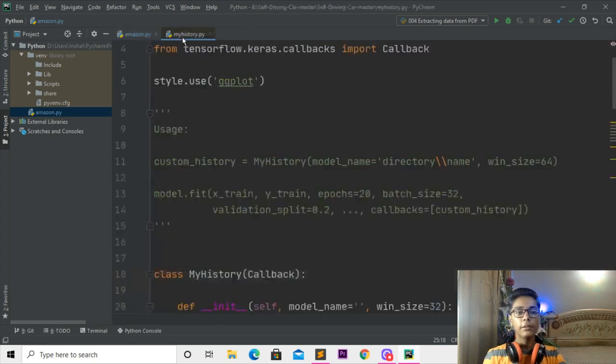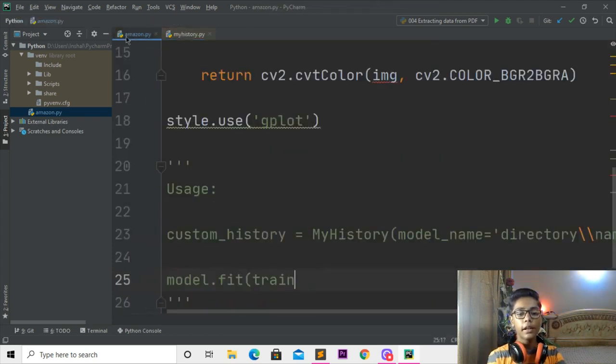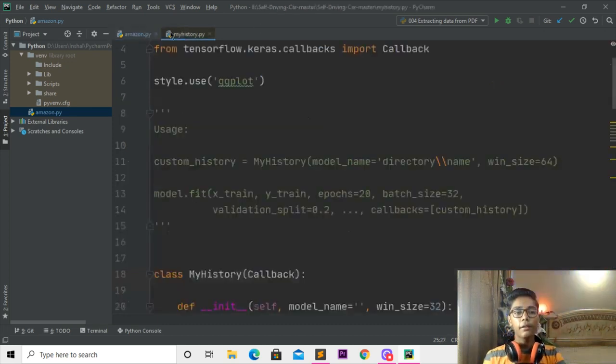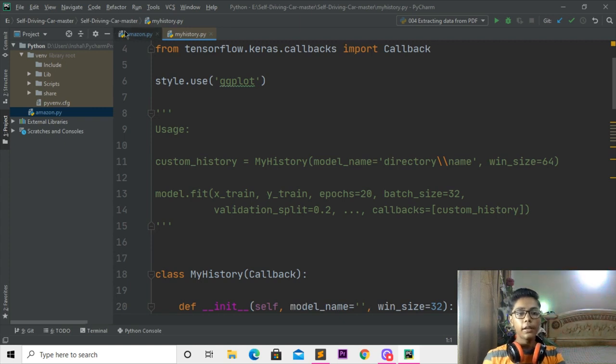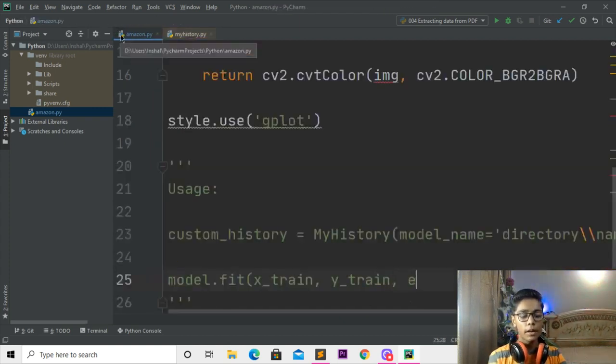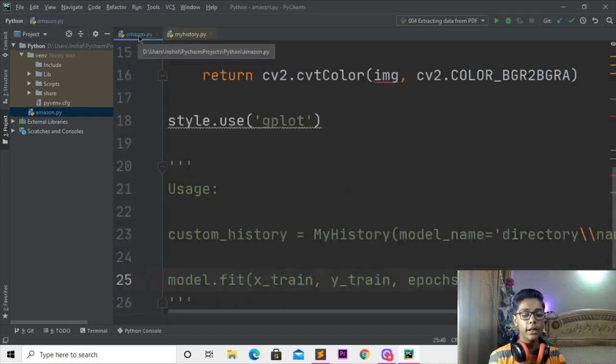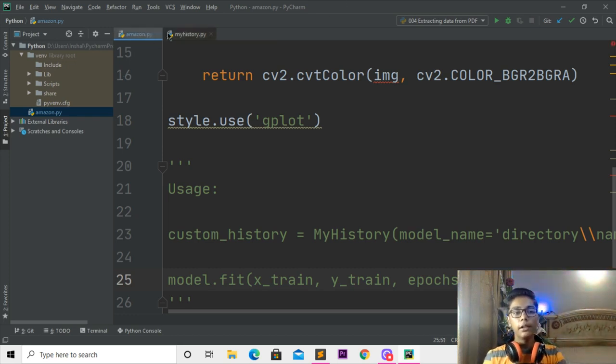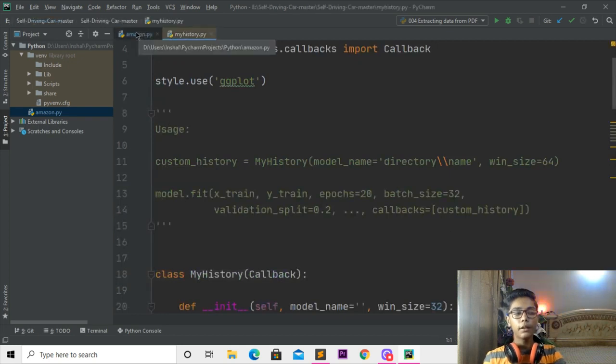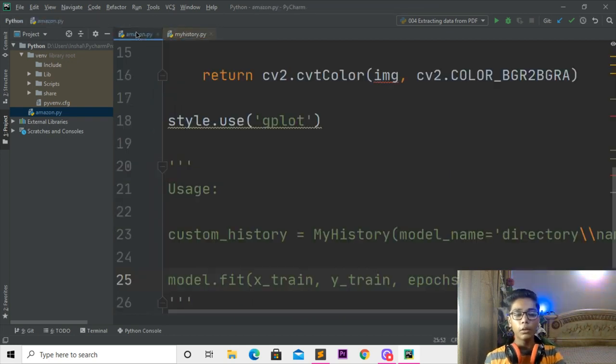I'll be writing x, and there it is written x train. Then just write comma y train. Now I'll write another thing, comma, and equal to, then write 20, and write batch size, with an underscore after it, batch size equal. Then I'll be writing 32.